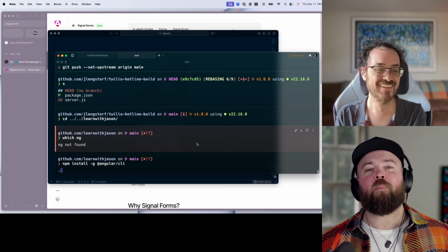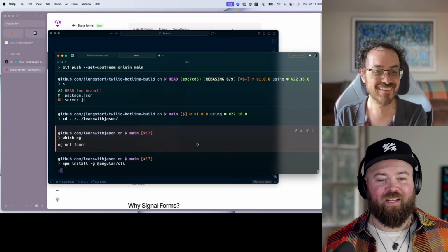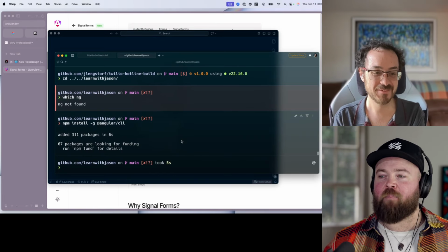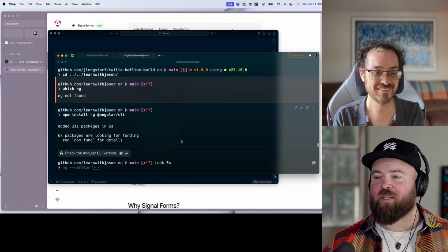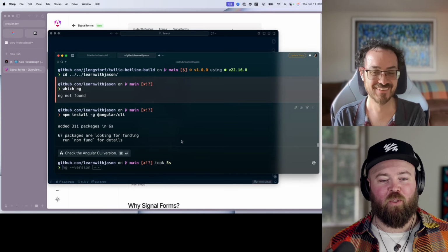All right. Warp has been great for this. I don't use a ton of AI, but God, do I love intelligent autocomplete. Like it's such a dream of a tool.